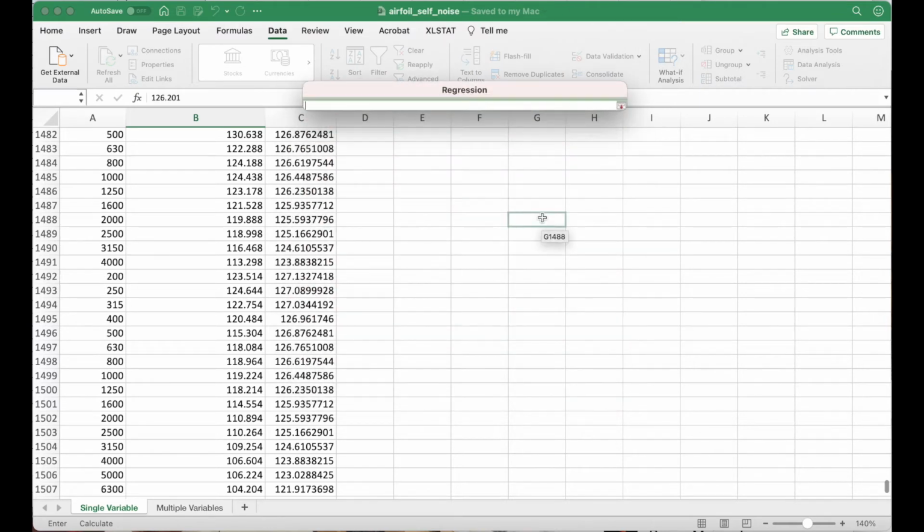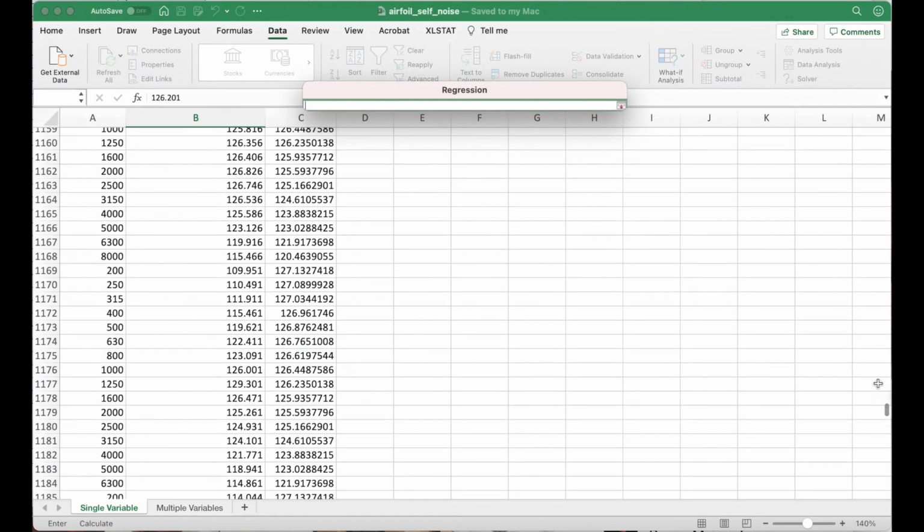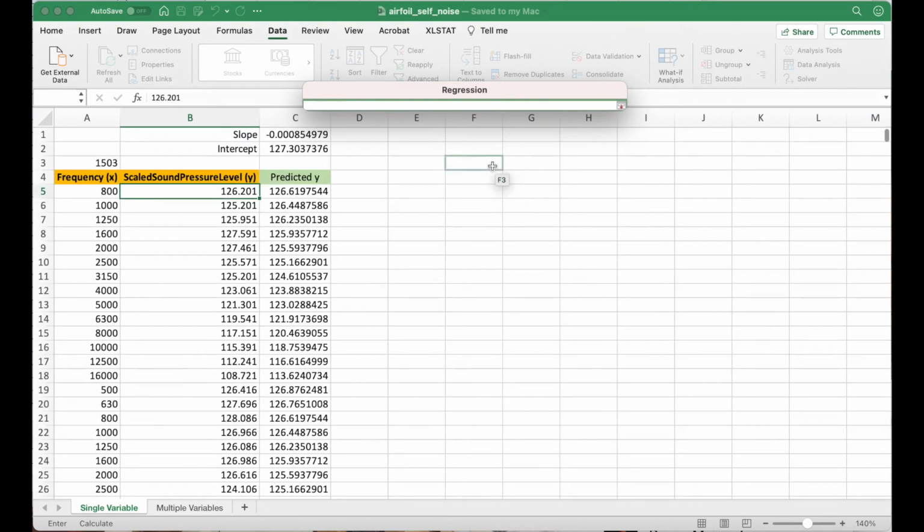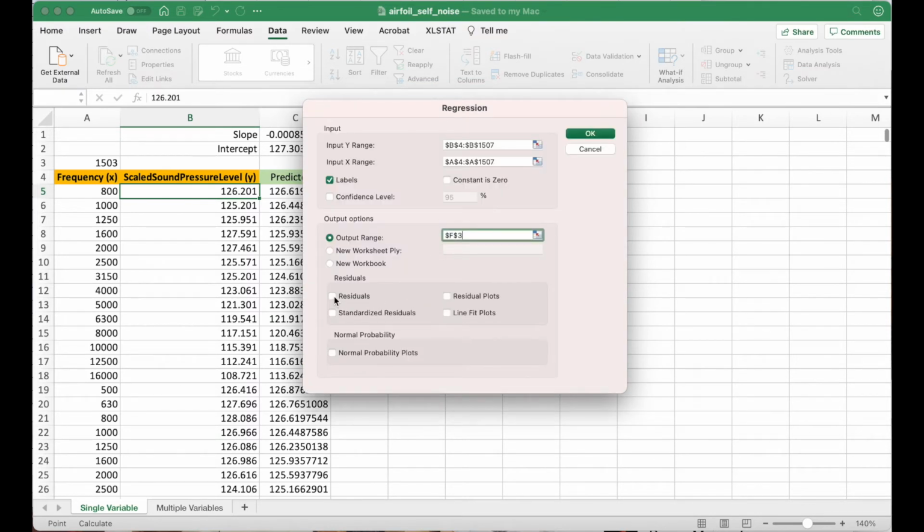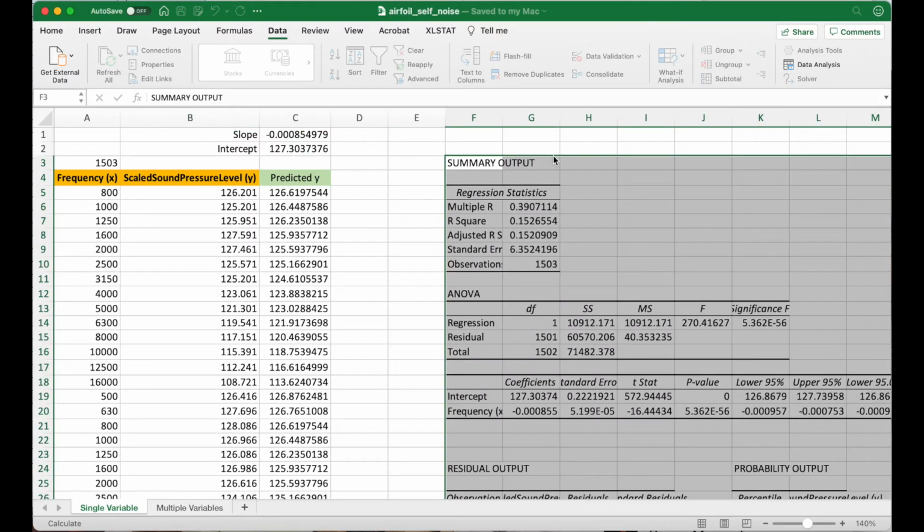So I can say that the output needs to be provided here itself, and I can tell it to give me the residuals, the standard residuals, the residual plots, and line fit plots, and normal probability. I'll show you all the items it can provide, and then we will later discuss what this all means. So now if I say okay, it will produce the output for me.